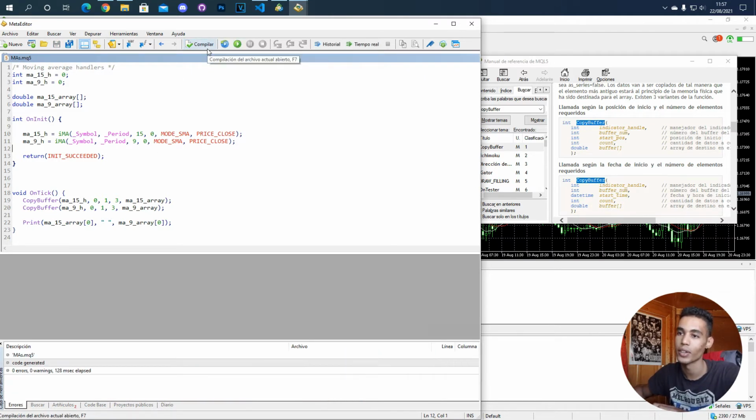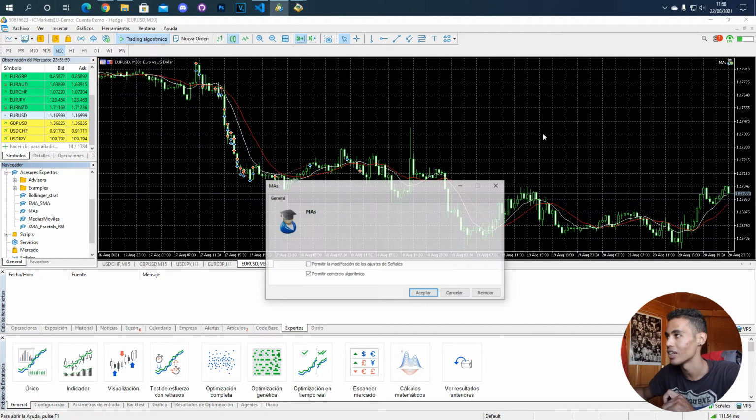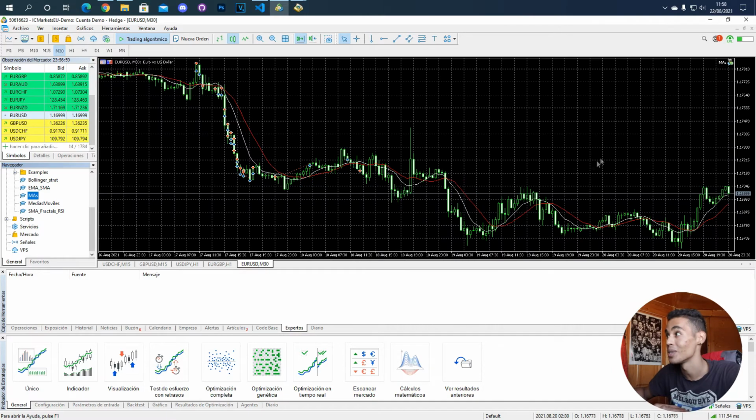So if we press compile here, we see that we don't have any errors. The errors would have appeared down here. Now if we go back to MetaTrader and, for example, use this for the 30-minute chart in the EURUSD, how do we put the bot to work here? We just simply have to go here, take the bot that we created in Expert Advisors, click on it, and take it to the chart. And now this bot is working here.